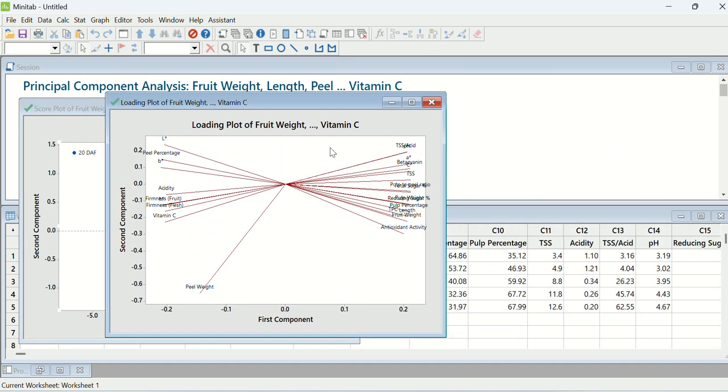You can see the variables or data on the positive side are positively correlated with each other, whereas the data on the negative side are negatively correlated. What it means is that the data on the positive side are increasing with respect to harvesting period. So the attributes like TSS, pH, redness index, denoted by A, betacyanin content, and chroma value, denoted by C value, are increasing.